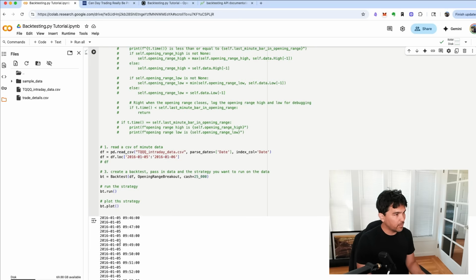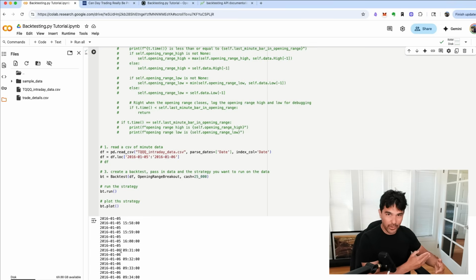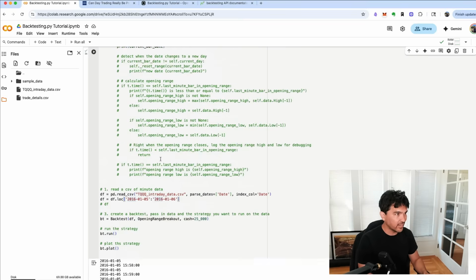And then eventually I want some logic that's going to detect when the day changes. So eventually this current bar date is going to switch over to January 6th. And when it does that, we get this minute by minute, and then right here you see, oh, we've switched to a new day. So we're going to need to reset the opening range because we're going to start a new day of trading at that point. And that's the logic I added.